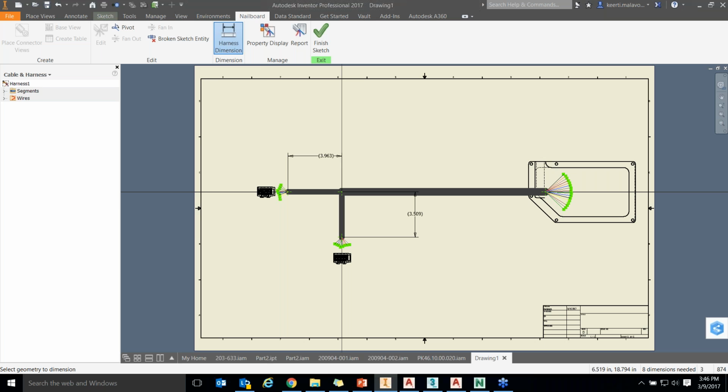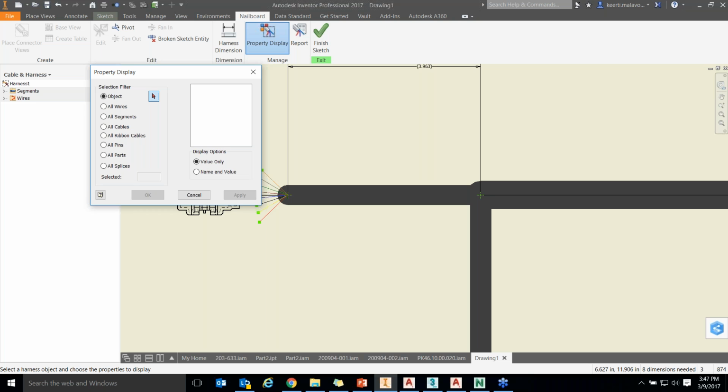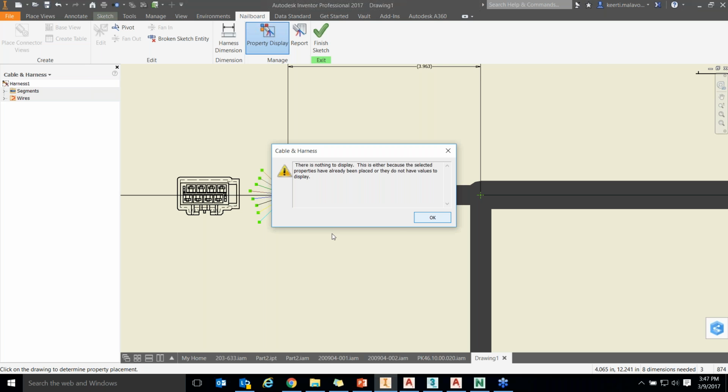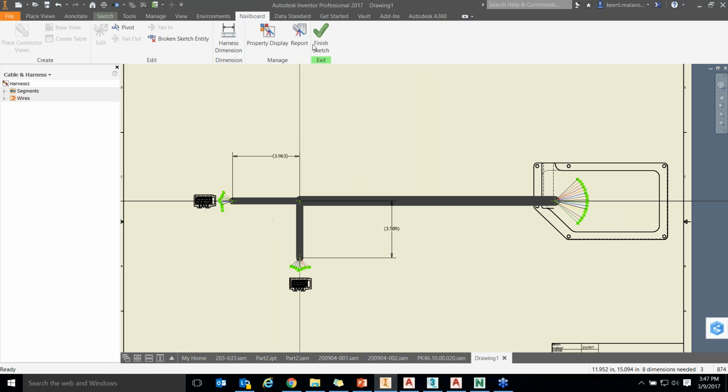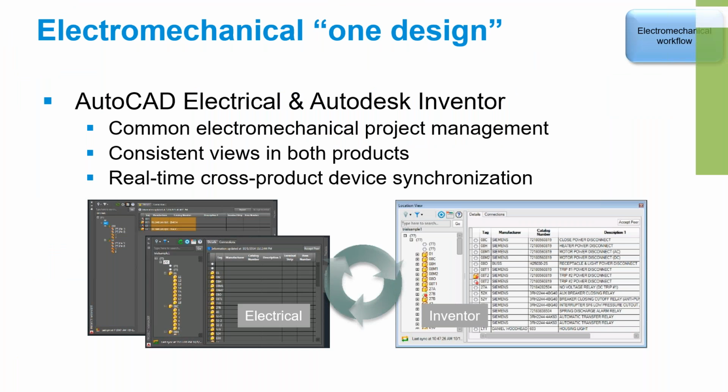I can also make sure that I can get data for all the wires or individual wires in terms of its length, bend radius, categories, the maximum length, the length that is required, and say okay, and it goes ahead and creates the data for me in a very easy manner. So that is the power of electromechanical integration, where very easily and very quickly I can utilize the wiring information that is created in my AutoCAD Electrical to create the complete routing of the wire within my Inventor assembly.